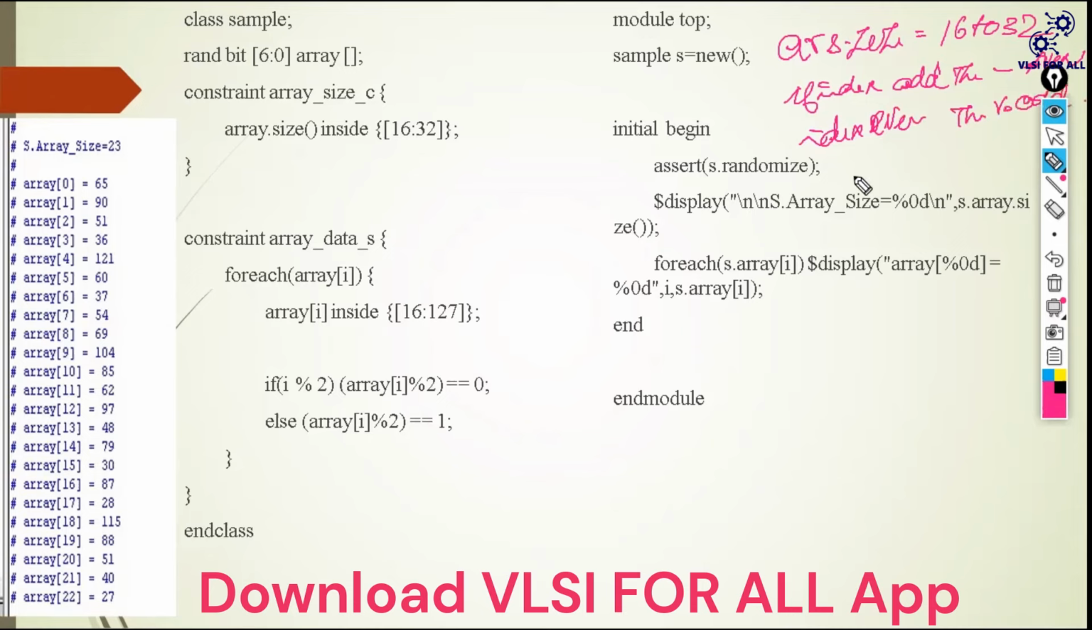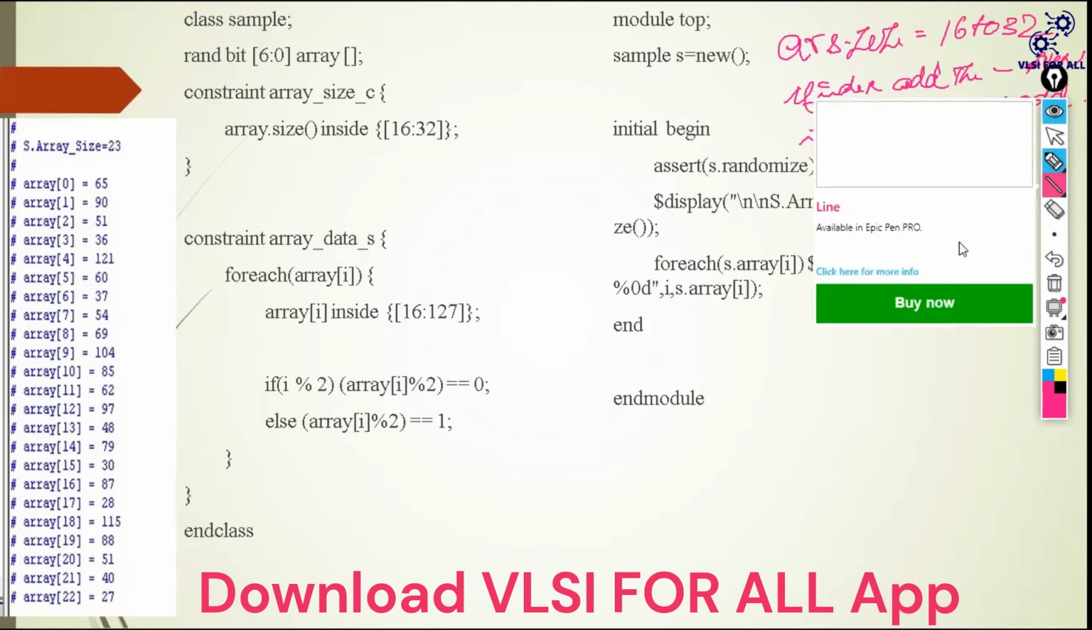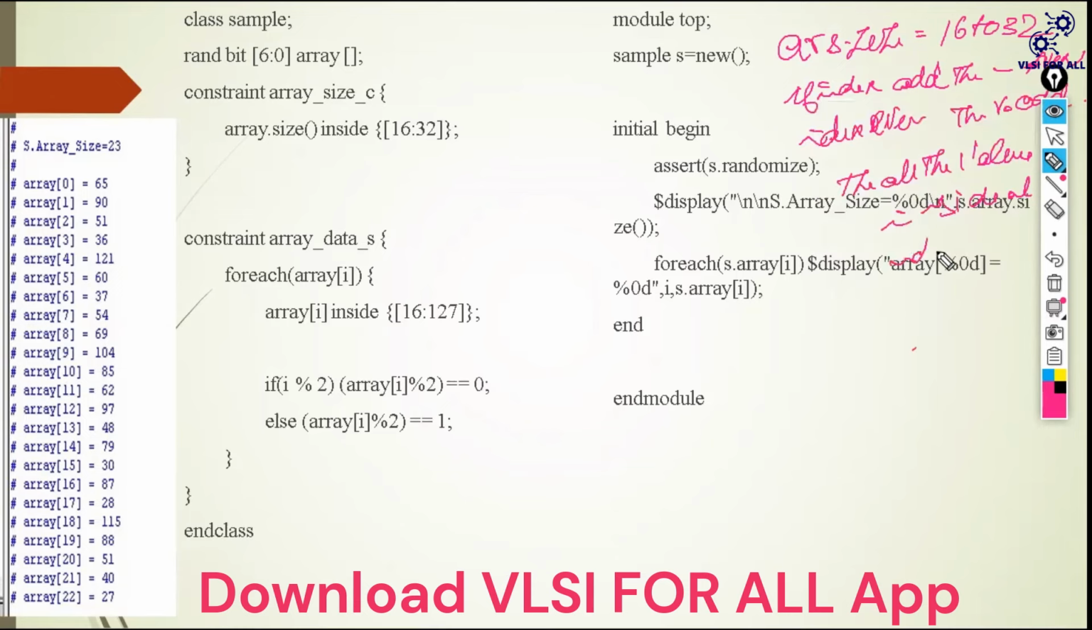Then all the elements inside all the indexes should be between 16 to 124. So these are the 4 constraints. You can split them into constraints 1, 2, 3, and 4. First you need to solve them one by one.